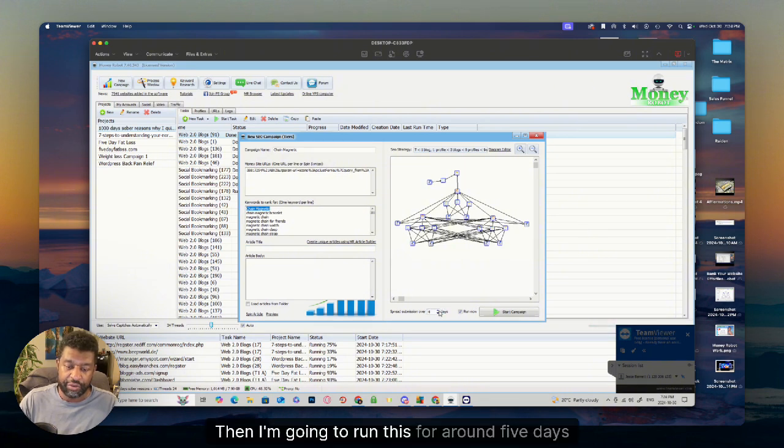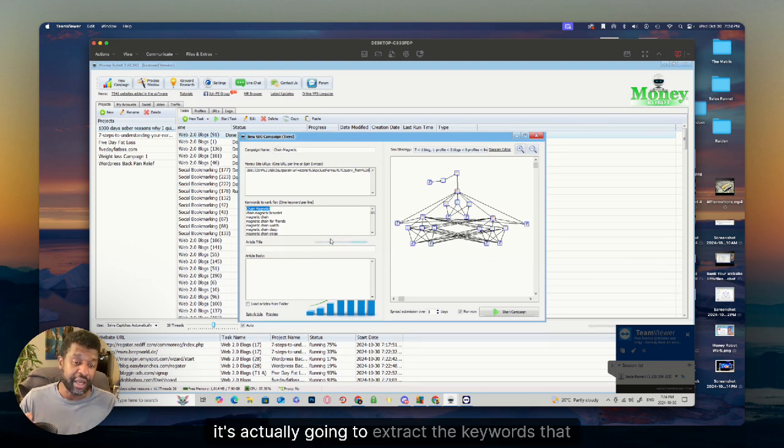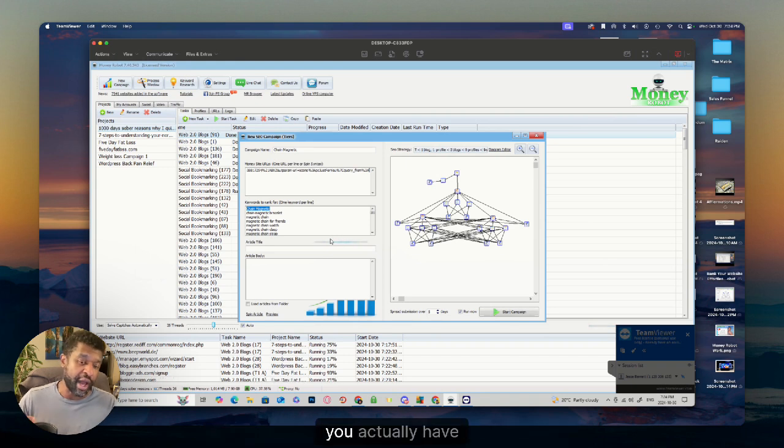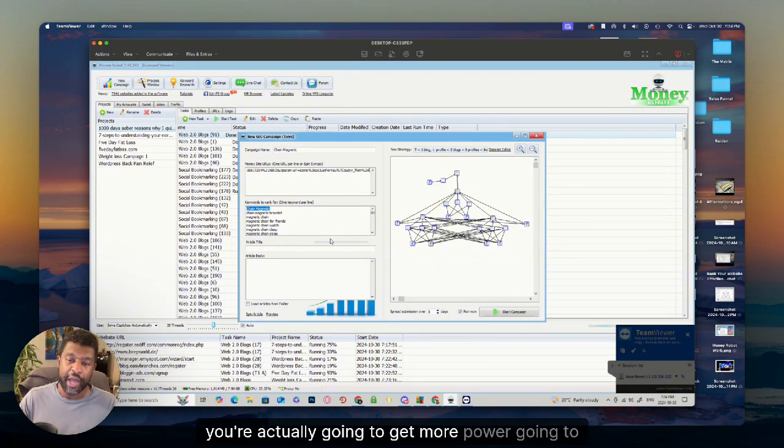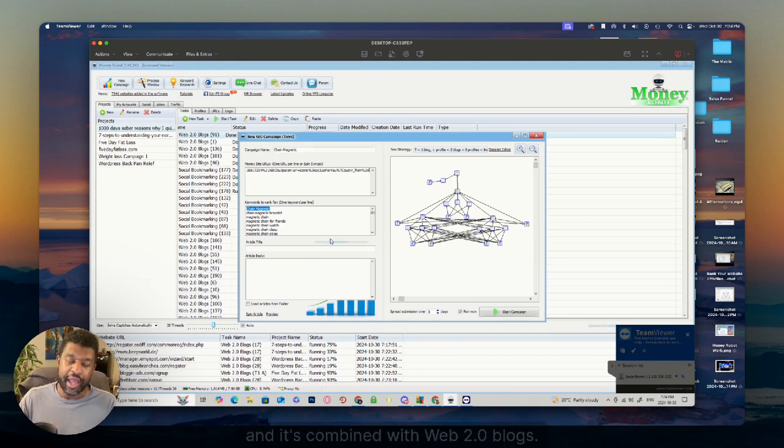Then I'm going to run this for around 5 days, and I'll spin the article. The article is going to automatically spin, and when it spins, it's going to extract the keywords that you have inside of your keyword box. With this particular diagram, you're going to get more power going to your backlinks, because these backlinks are combined with social bookmarkings and Web 2.0 blogs.